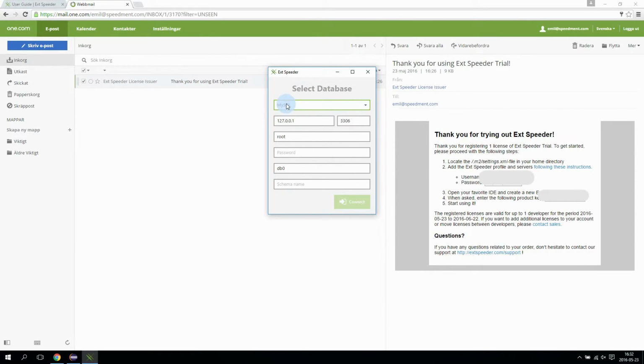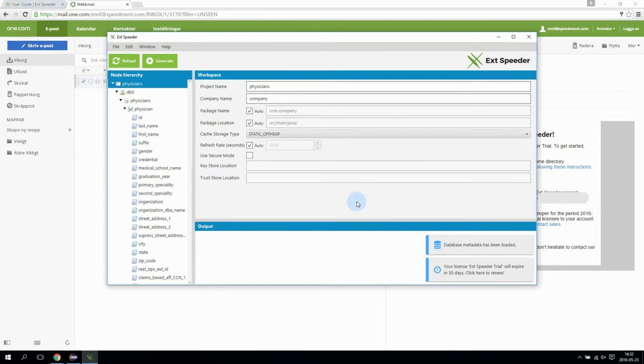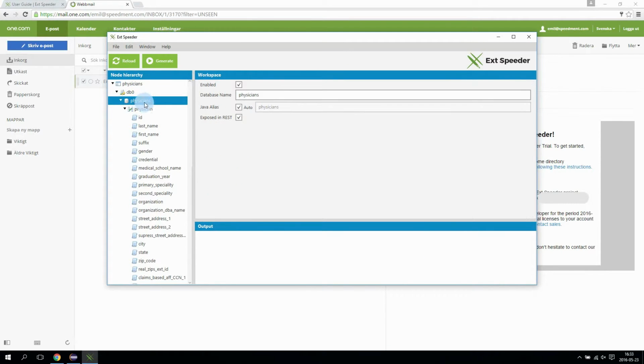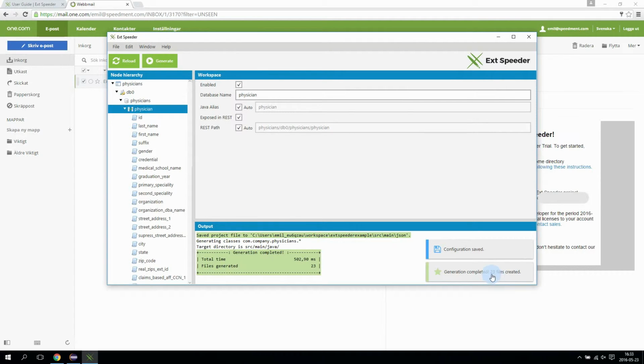So now Ext Speeder will launch and I can connect to my database. So my database is located on localhost with the user root and password as password. The schema that I want to model is named Physicians. So press Connect. Now you'll see that I have my database in the left side and I have a lot of different configuration options we can do in the central part. And if I select different nodes in the database, I will get different options to configure. But right now we're not going to configure anything special, we're just going to press Generate.